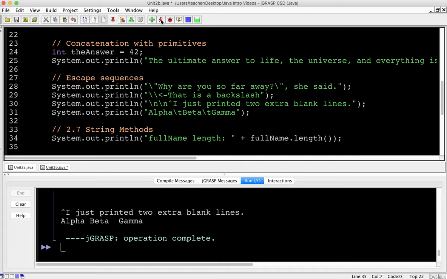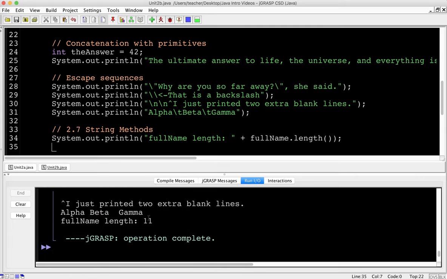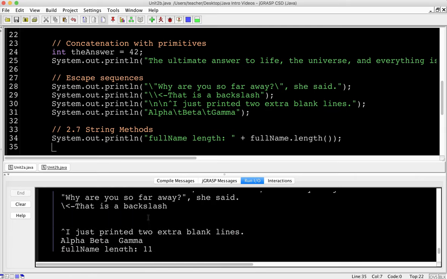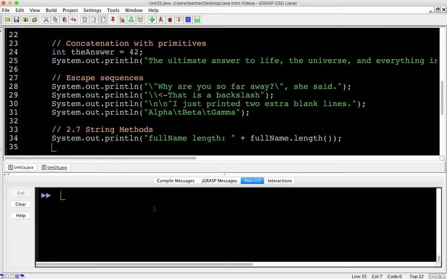Okay, so let me try that. Full name's length is 11. Let's check that. Full name was a while ago. What was the full name? Arthur Dent. So A is 1, 2, 3, 4, 5, 6, 7. The space is a character, so that's 7. 8, 9, 10. T is 11. So we do have 11 characters, which is very, very important if we need to know the length of a string.